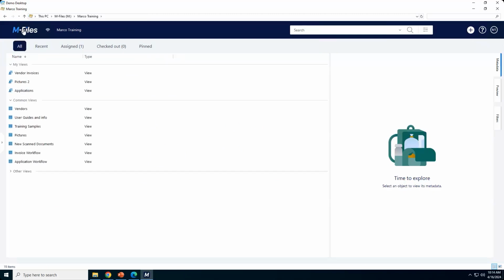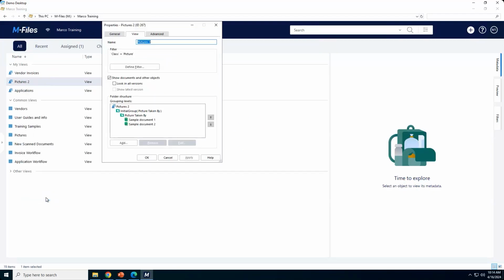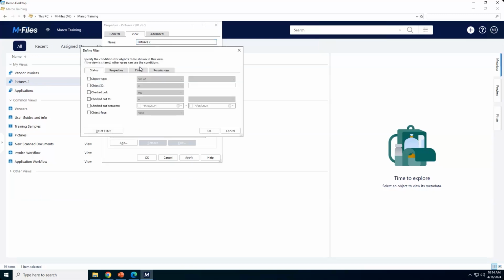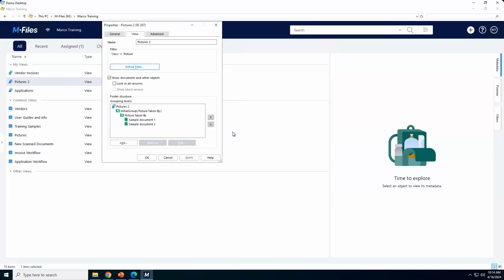Two things to remember real quickly when you're creating your views is there are a lot of features, and these are some of the advanced features. When you define a filter, you can actually lock down to only show you certain objects. If you make that choice, remember it's only showing you those objects. So do be careful with that one. Permissions, you can actually control who can see the view as well.